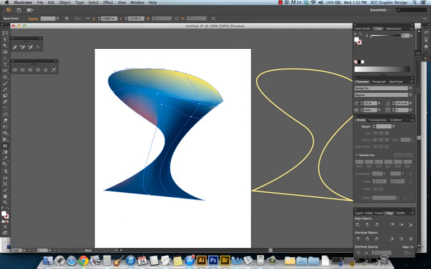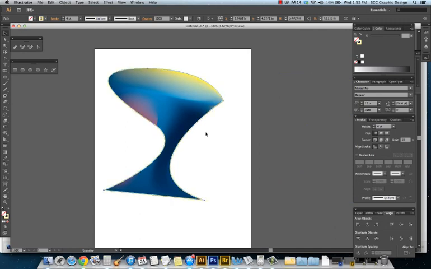Alright, so there's the gradient mesh tool, and it allows you to create those complex gradients that will curve, that you have control over. It's a little tricky at first, and then you can always pull your stroke back over that image.